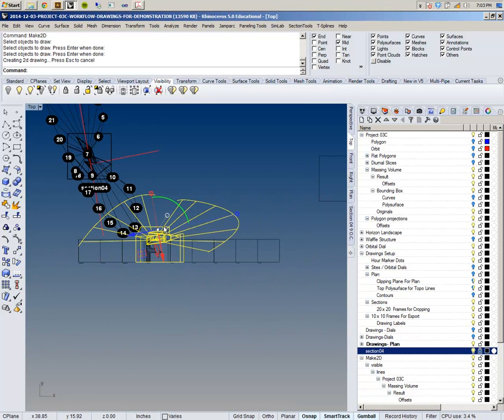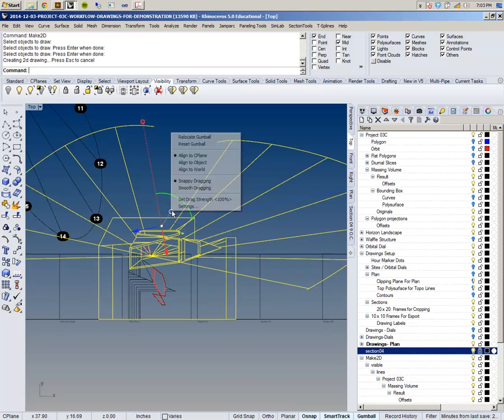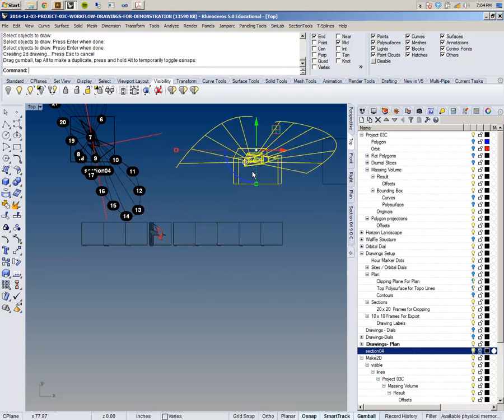You're going to see this. I think it's a product of it being on a skewed viewport. You see how your gumball is in a weird orientation? If you just click the little circle there and say reset gumball, it'll reset it to your current view, and it'll clean that up.